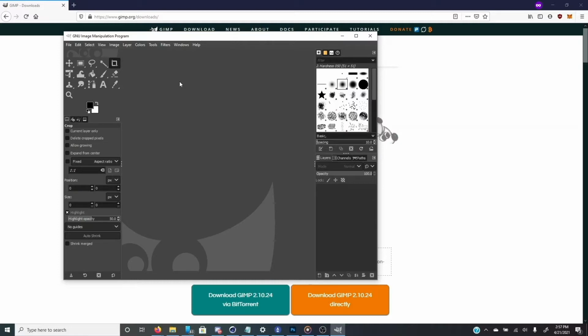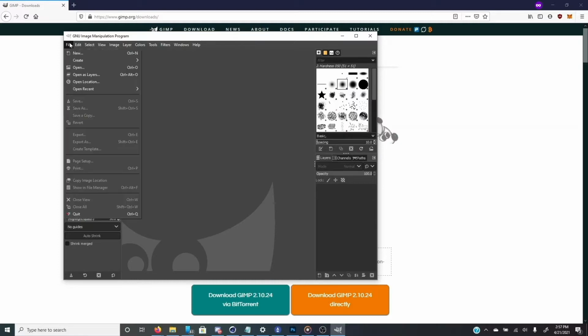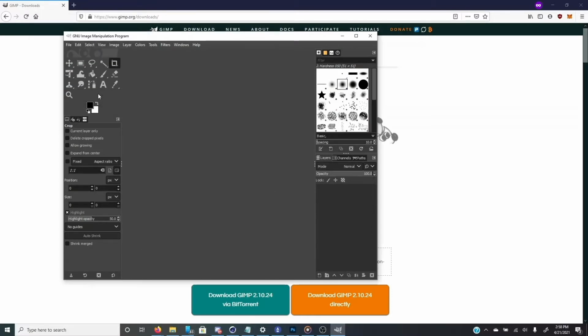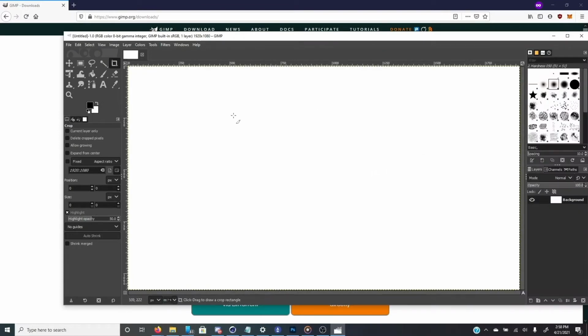So the first thing you're going to want to do is hit File, and then you can either open an image you have, or you can make a new blank image. So I'm going to go ahead and make a new blank image. And I'm going to do 1920 by 1080. That seems like the default size, and that's just a good size because that's an HD TV resolution. So I'm going to hit OK. And then there's your canvas for your image.